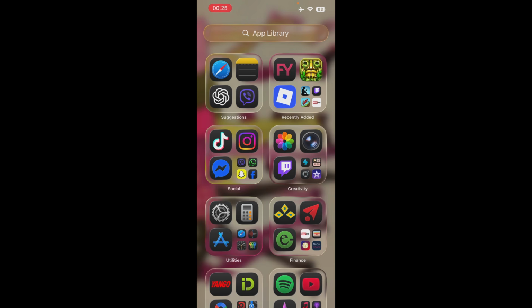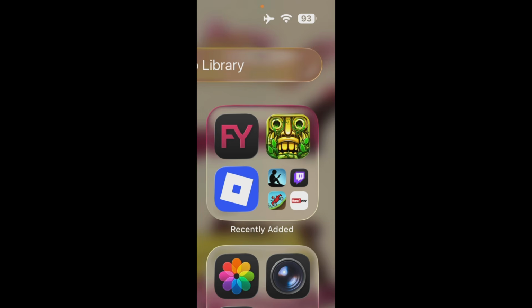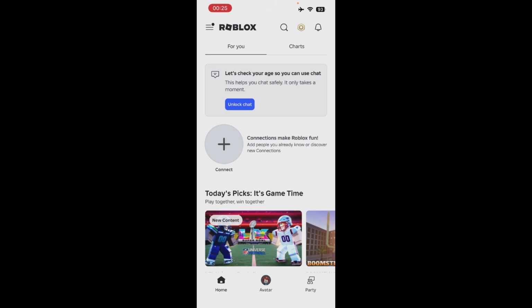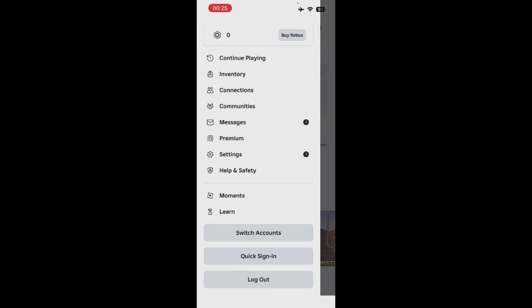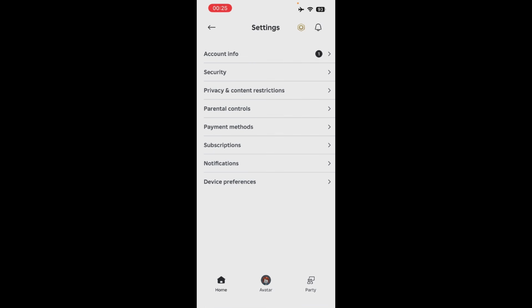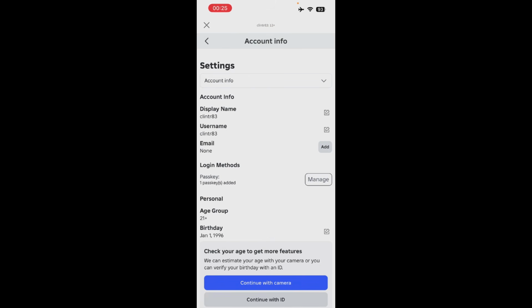You'll also need to know about age restrictions. Some experiences are 17+ only. So what we need to do is go to your Roblox app. Once you've done that, look at the top left, find the bar, tap on settings, and tap on account info. Now you need to make sure your birth date is correct. If under 17, you cannot access 17+ games. Roblox will not change your age unless verified.